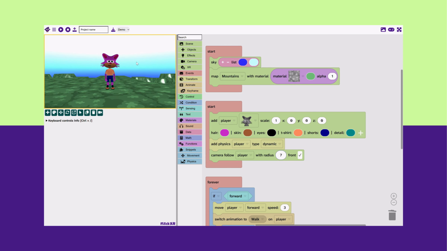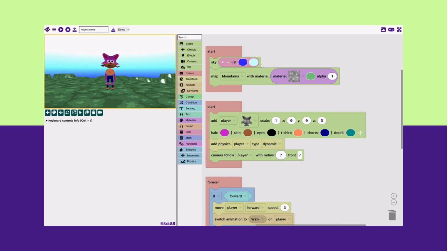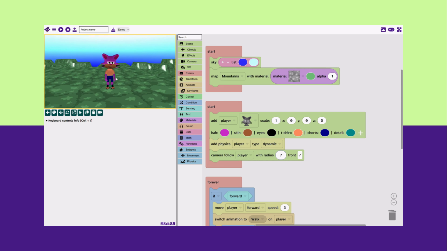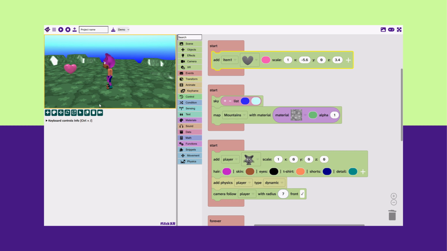So then I just press play to reset my camera, and every time I press play, the player is going to go to the center of the world because that's what we've said to do here, and the camera is going to be following the character. So let's add a collectible. I can go to the plus, I can click here, and I can add a collectible in.